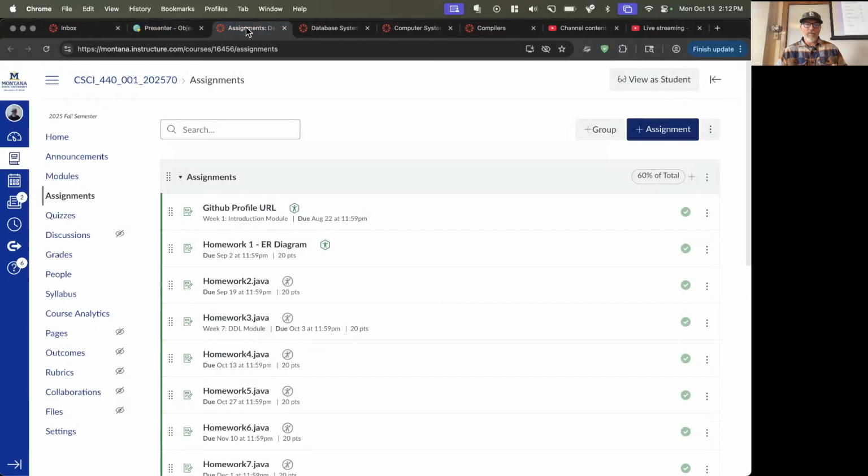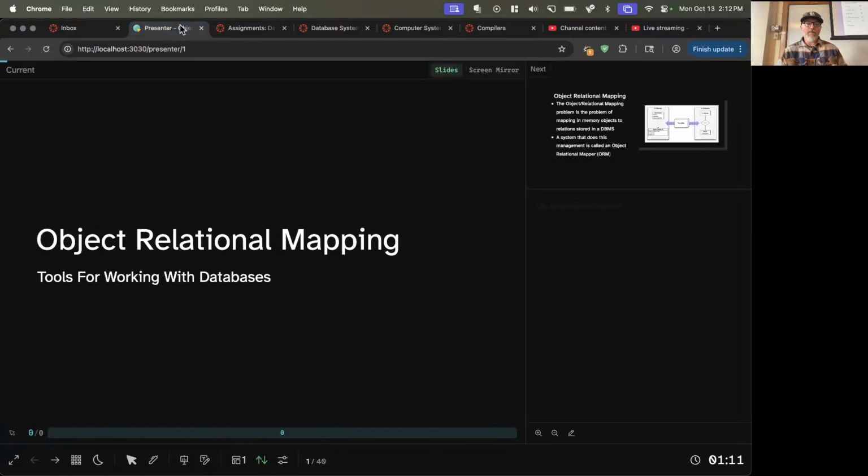Today, homework 4 is due tonight. Today we're going to start talking about, is that big enough? Can you guys read that in the back? Is that big enough for you? Okay. We're going to start talking about object relational mapping, which is a topic near and dear to my heart.